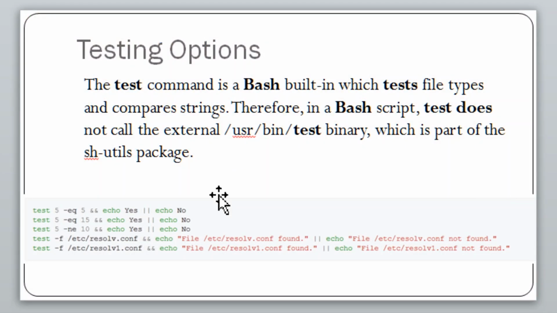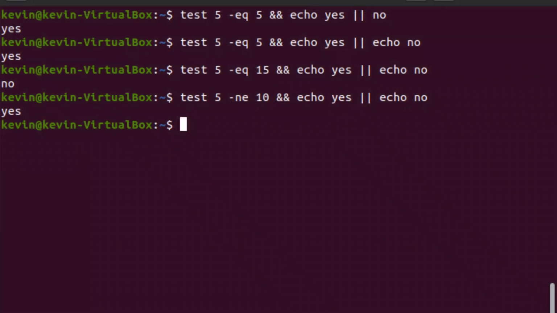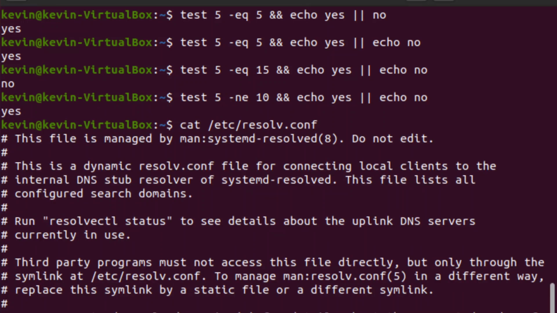Next we have another one that's actually just testing to see if it's a file. So we have a test -f, which is file, and then we put in a file. If it finds that file, it's going to echo file found. Otherwise, it's going to echo file not found. Okay, so let's try that. Real quick, before we do that, let's actually do a cat /etc/resolv.conf. Well, that file does exist.